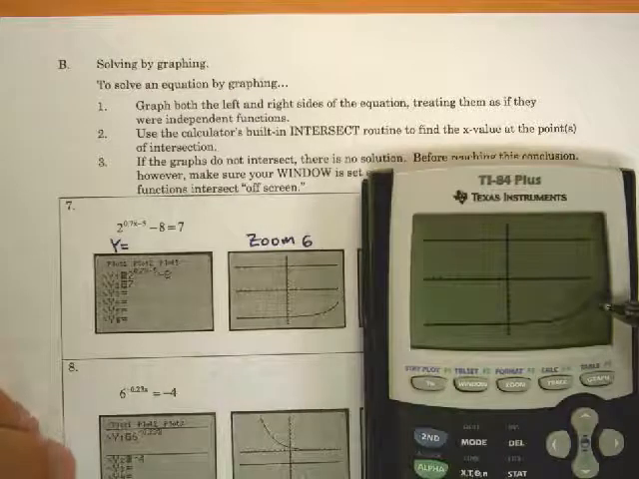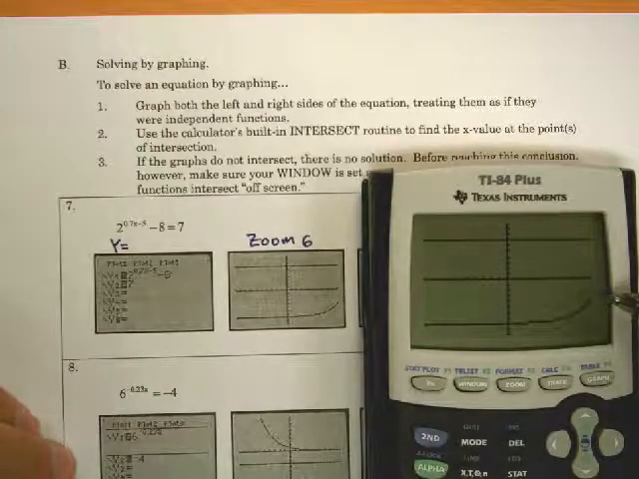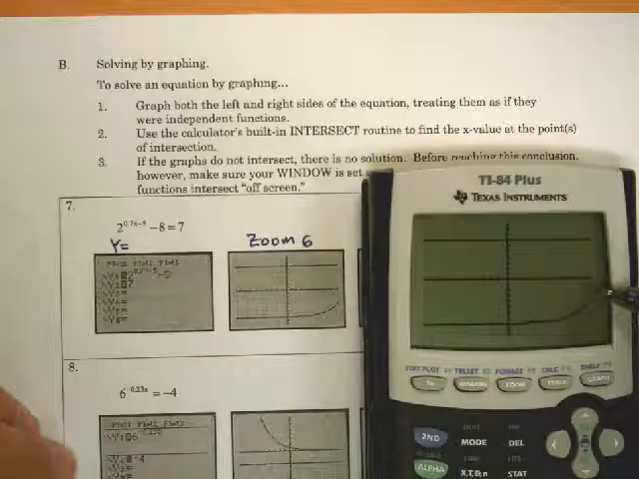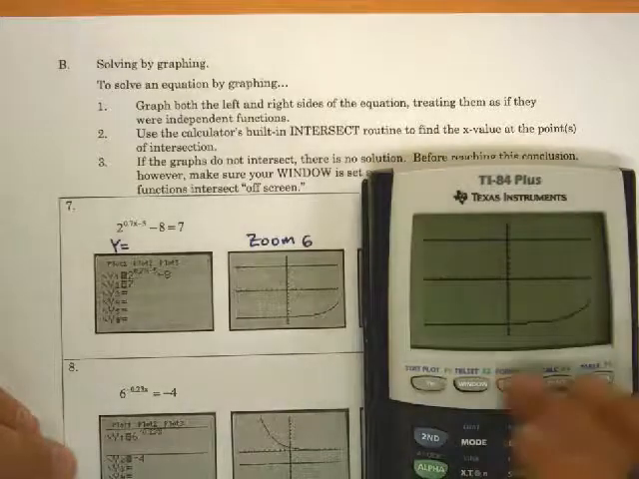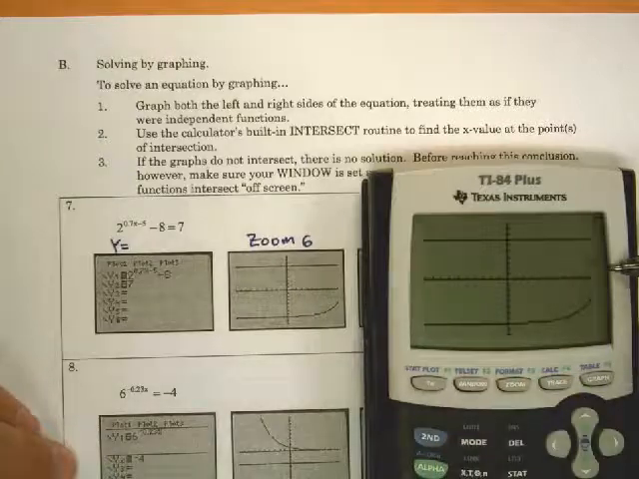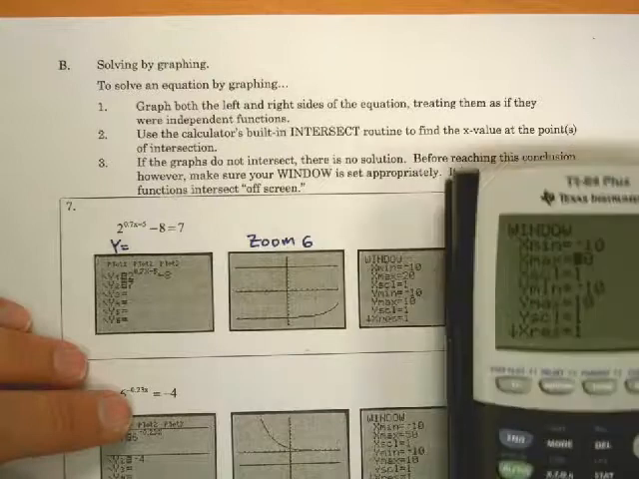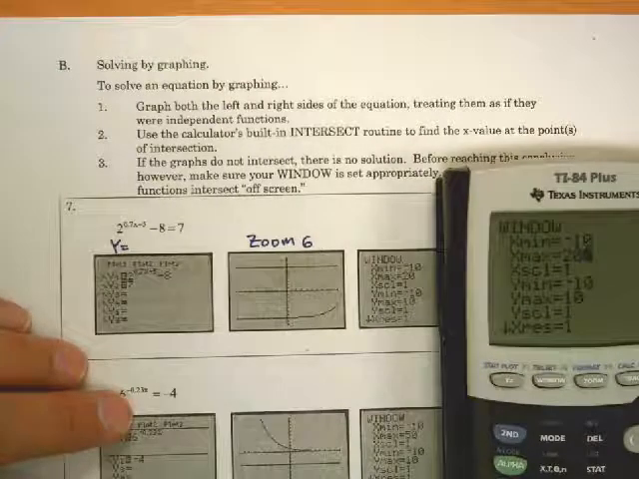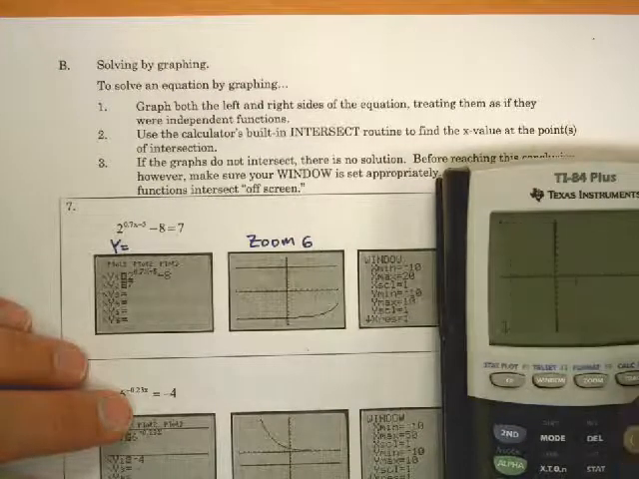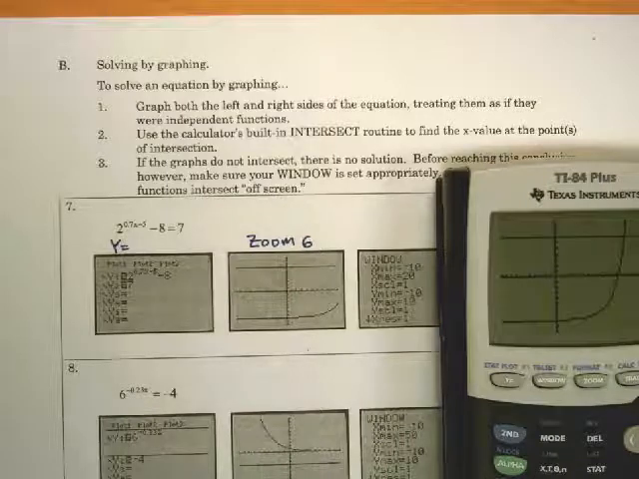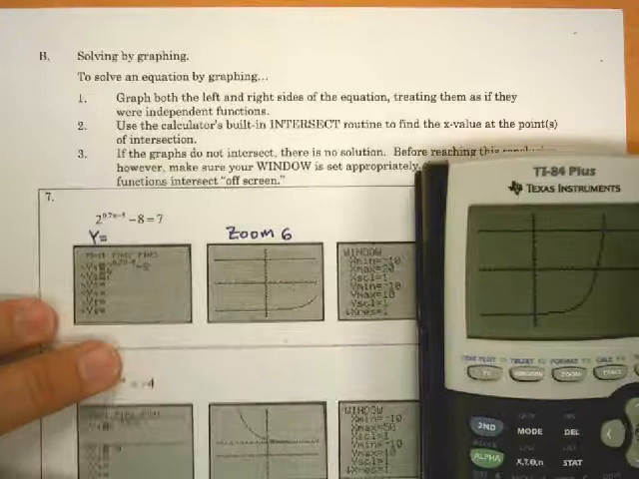Now you can probably tell that they're going to meet somewhere off screen over on this side, because this one looks like it's rising up there to meet it. So what we're going to have to do here is adjust the window to open up the right side of the screen. So go down here to the x max, and let's just double it to 20 and see what that does. Touch graph. If you can see the intersection, you're set up for finding it. There we go. Whatever x value is at this location over here is going to be our answer.